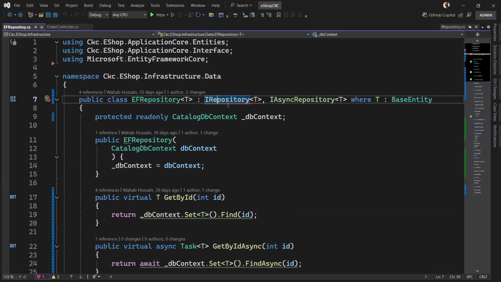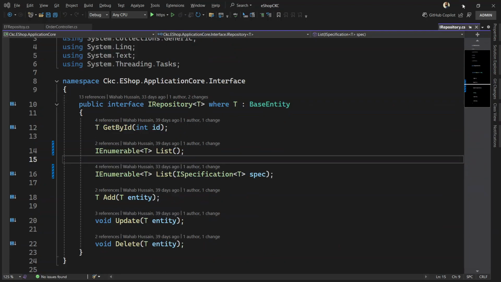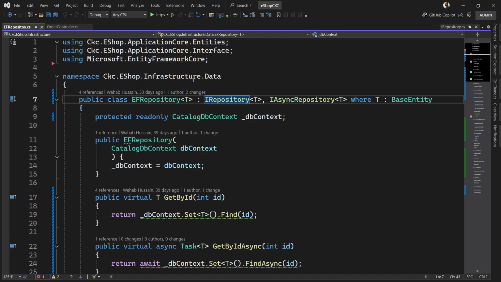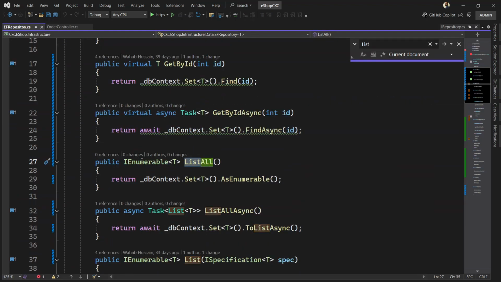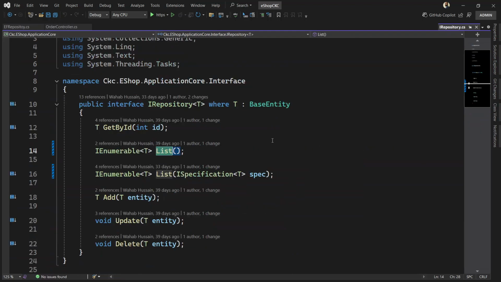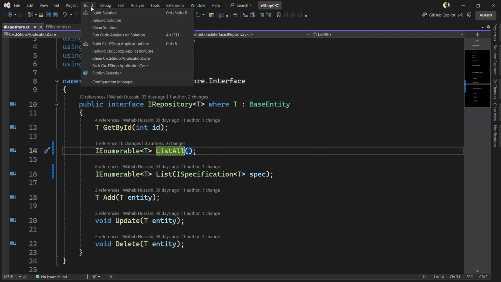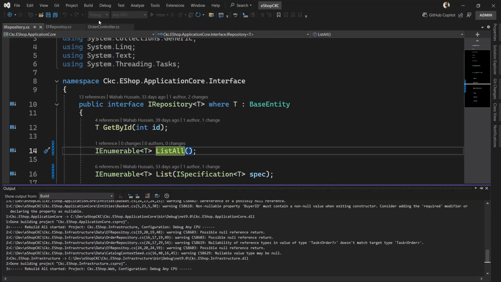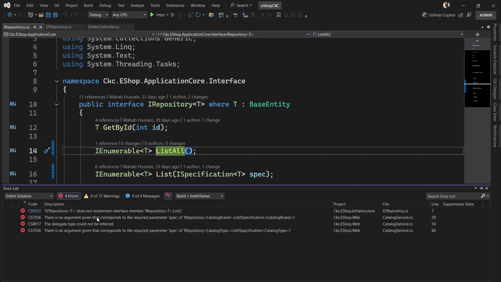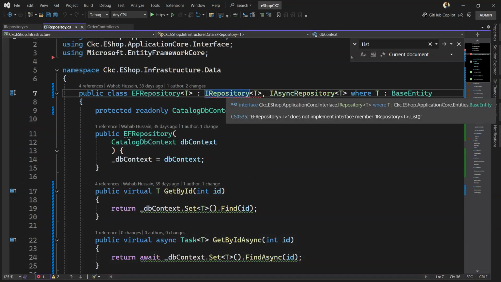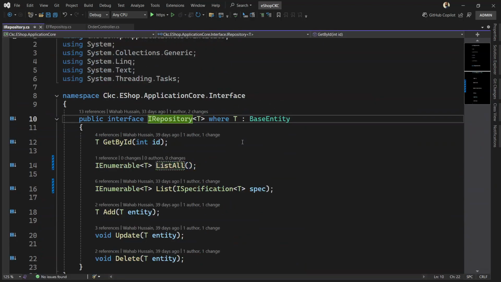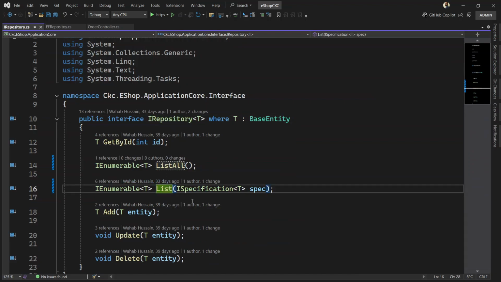The list. One change we have done within the asynchronous function. So let me see if that's correct or not. We have changed this list to list all. So let me change it inside the IRepository interface to list all. Now try rebuilding and see what other errors we are going to face. So again, it says this is not doing this. So list all is there.